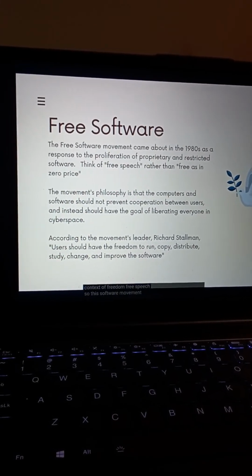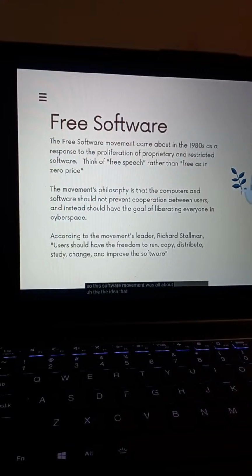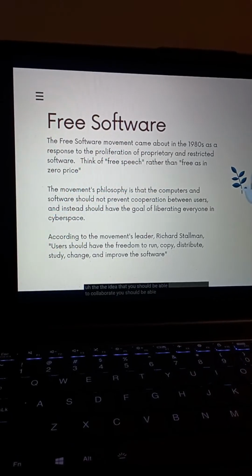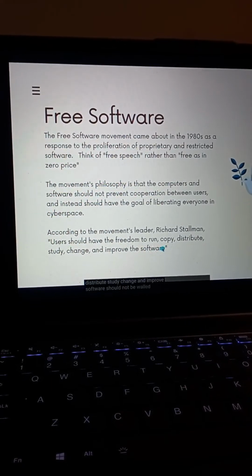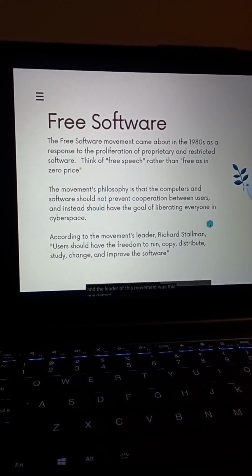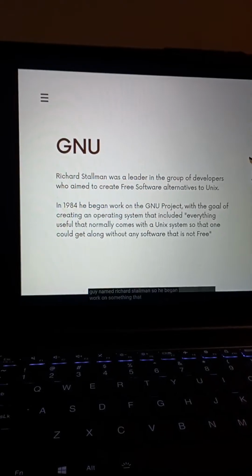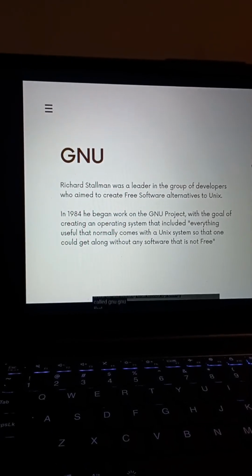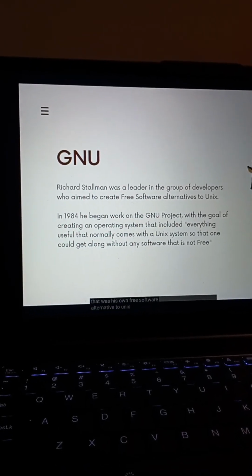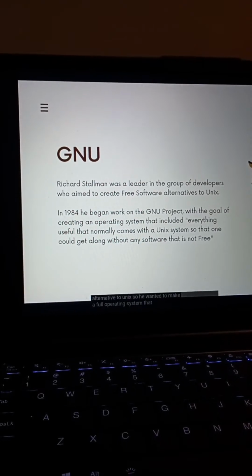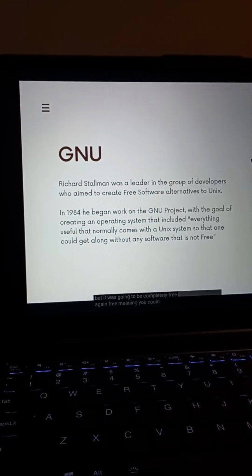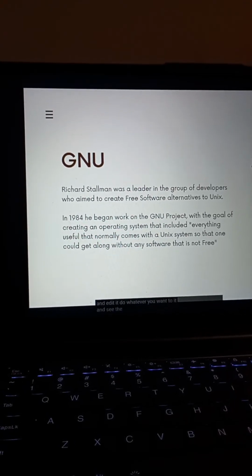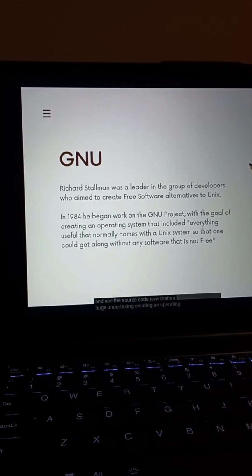So this software movement was all about the idea that you should be able to collaborate. You should be able to edit code, view source code, run, copy, distribute, study, change, and improve software. It should not be walled off. And the leader of this movement was this guy named Richard Stallman. So he began work on something that ended up being called GNU. That was his own free software alternative to Unix. So he wanted to make a full operating system that had everything that normally came with Unix, but it was going to be completely free. Again, free meaning you could tweak it and edit it, do whatever you want to it, and see the source code.